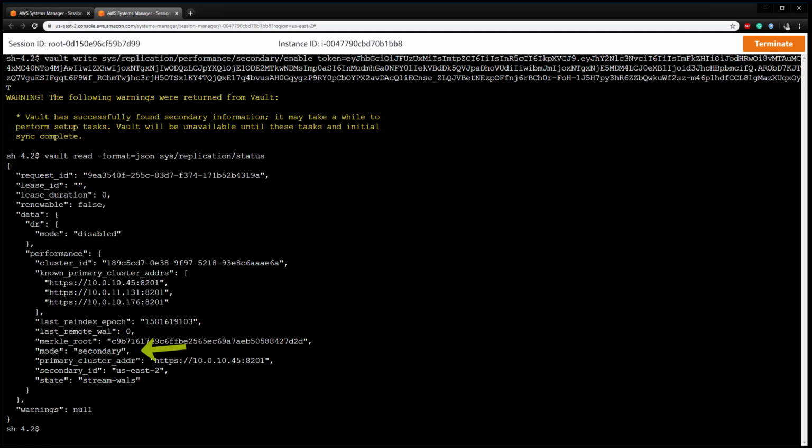You also see the mode. So we are running as a secondary. If it was on the primary, you would see primary. So primary cluster address, the same IP address. This is the active node over in US East 1.